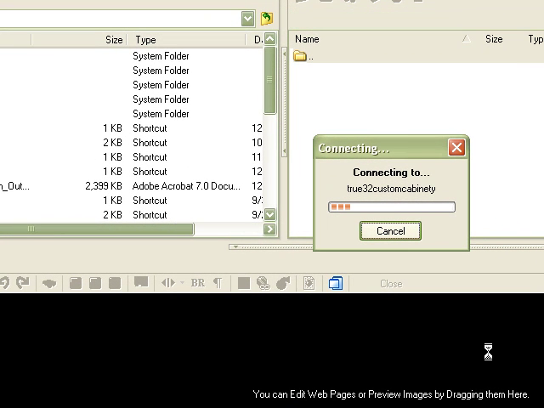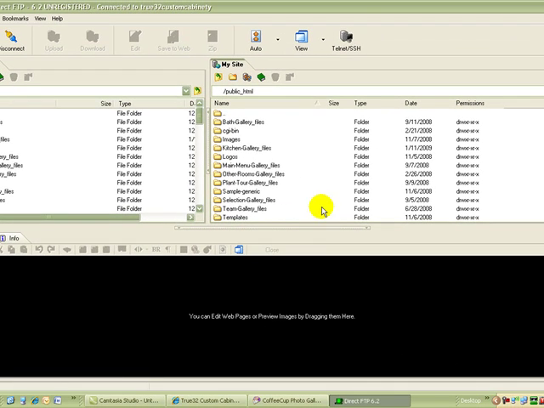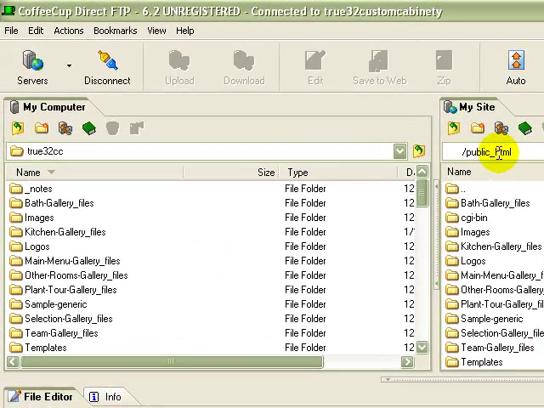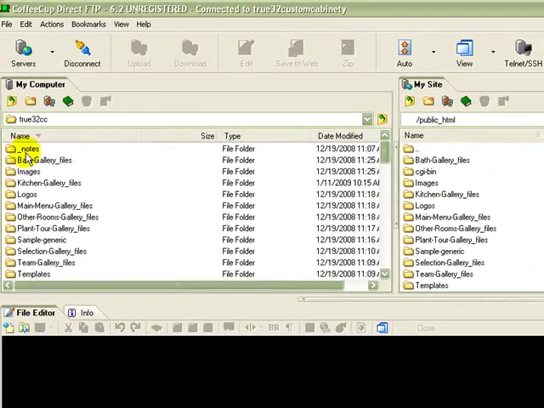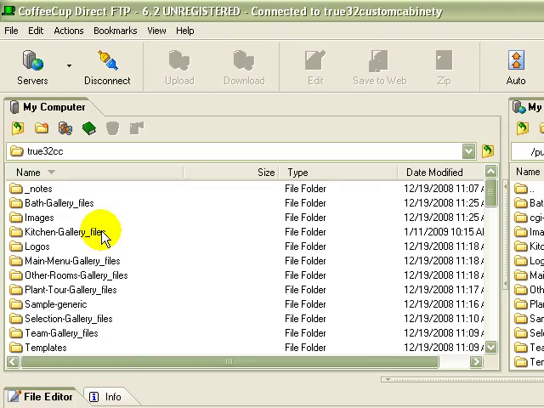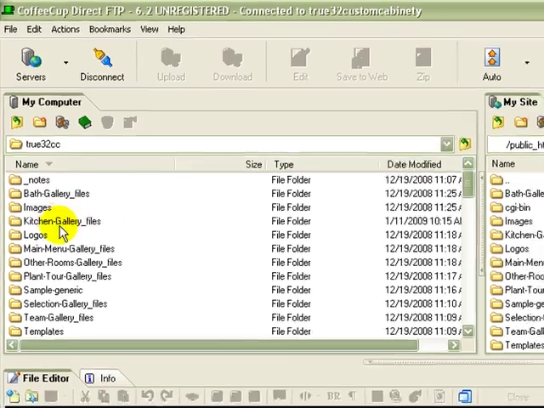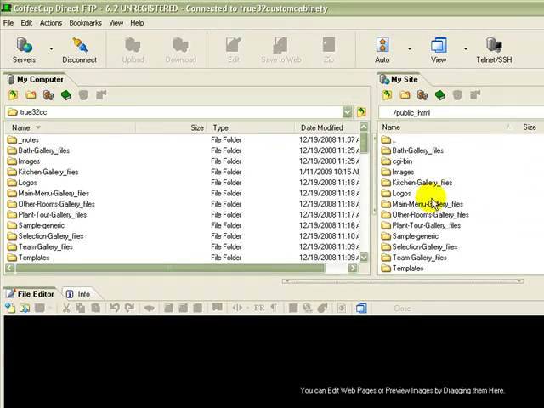And it takes just a minute here to connect to the website. So what we're seeing on this side is your website, the server, public HTML, and the structure that the Coffee Cup Direct FTP is using is very similar to the structure you would see if you were browsing your hard drive, because over here we see the hard drive and over here we see our server. So in this case, the files that we want to upload onto our website are over here, and we want them to be over here.